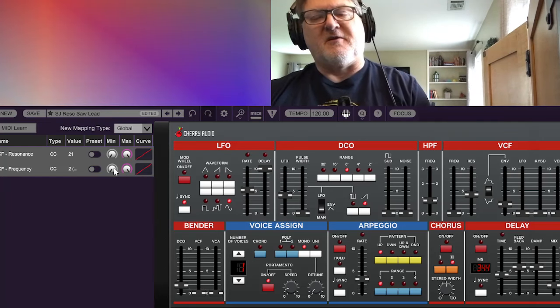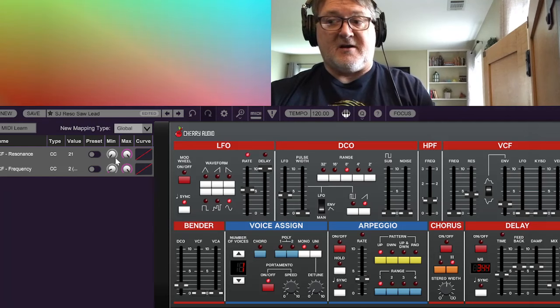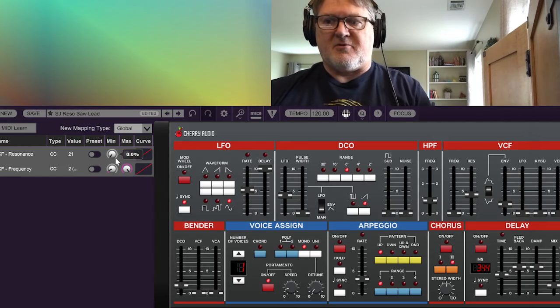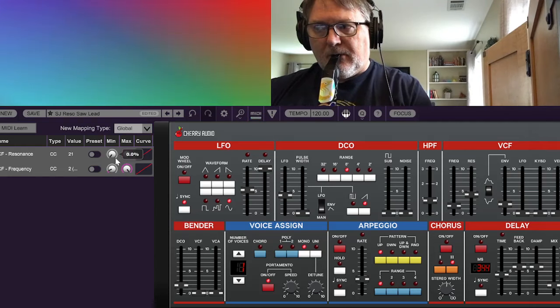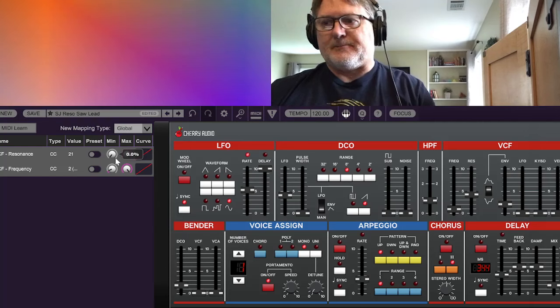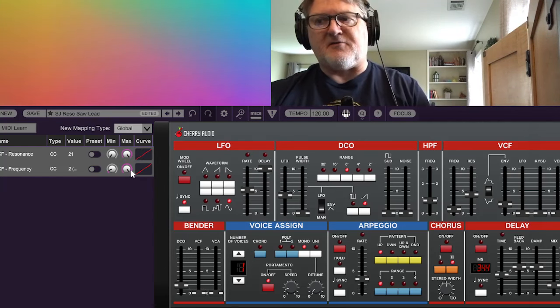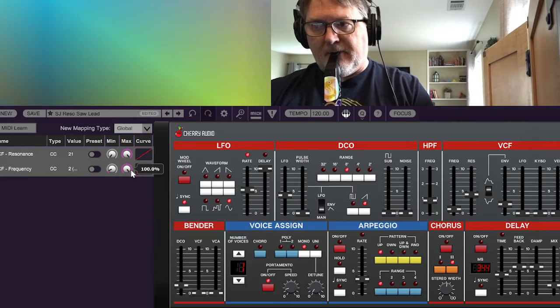And then what I do with the filter is I'll start it at maybe 10%, not starting it at 0%. So when you hit breath, the filter never fully closes. And then another thing is, a lot of times opening the filter all the way is too much.